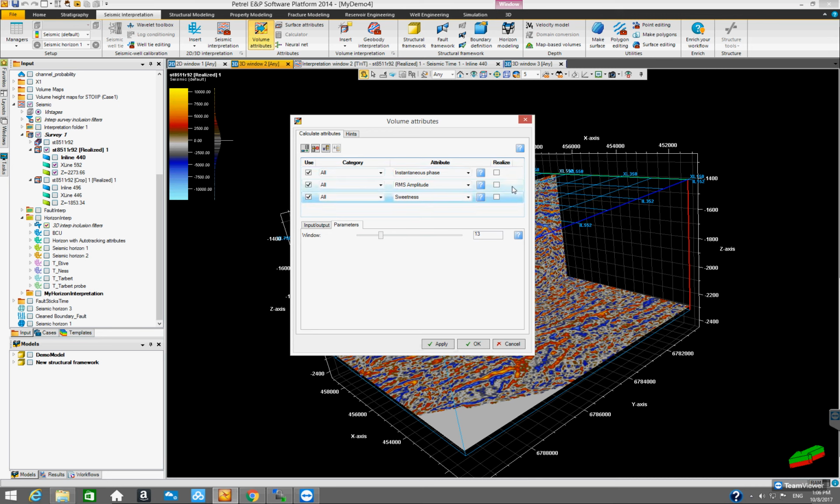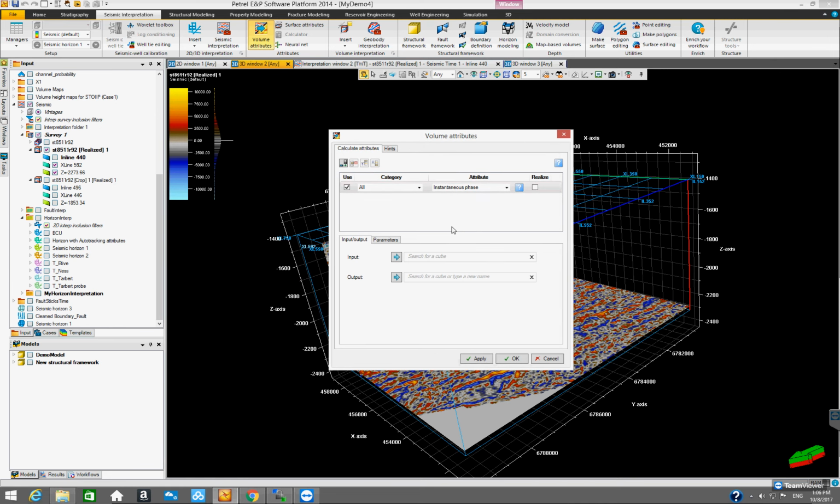So we can compute multiple attributes in the same run, right? And this button allows us to delete, to remove those attributes, right? For example, if we want to get rid of some of them, you can just use this button to remove those attributes that we don't really want to compute.